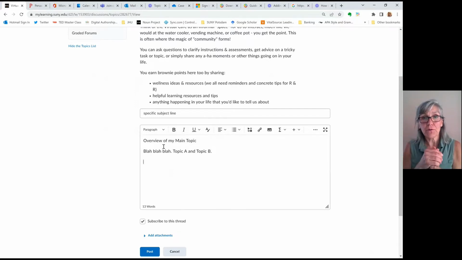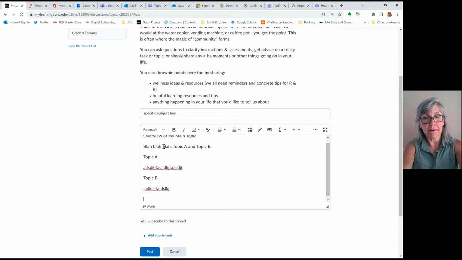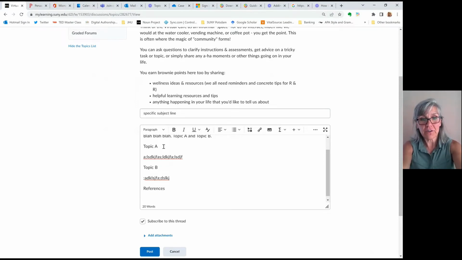So I've got my overview, I've got my introductory paragraph. Now I'm going to talk about topic A, blah, blah, blah, and then topic B. Oops, B, blah, blah, blah. Of course, you are likely going to cite content, and it's best practice to share the reference for that content. So I always add a references section. And here I'm just going to write a note to myself to remember to add references here. So I have my content there.